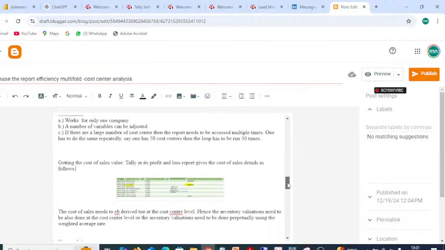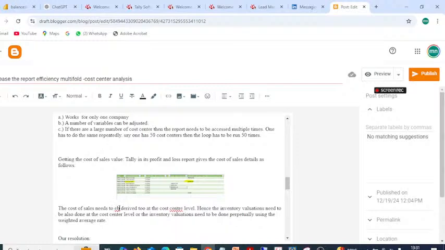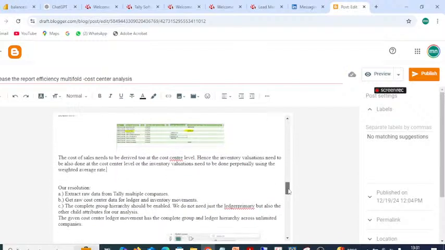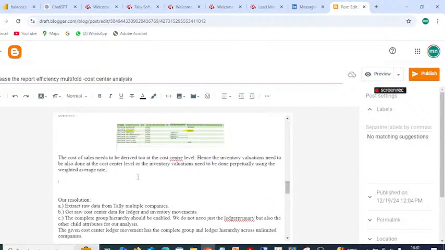Now this cost of sales is very tricky, because you need to get it done at the perpetual weighted average rate level. In order to get the inventory valuation at the item level, because suppose I need to go to the item level, we need to access the stock vouchers report.